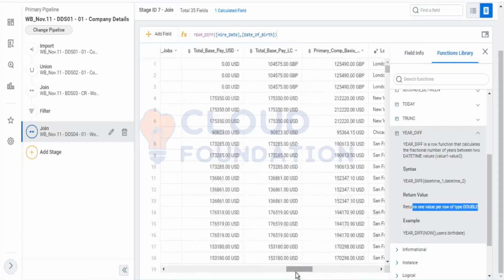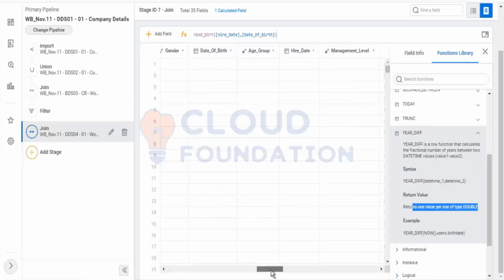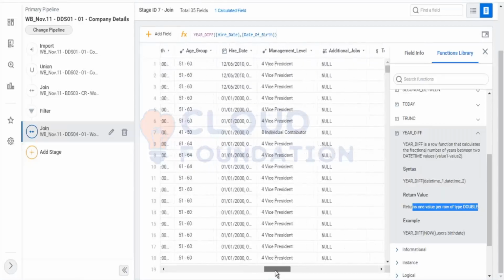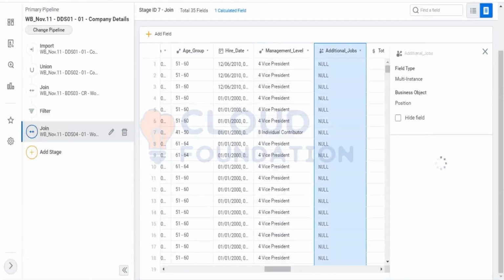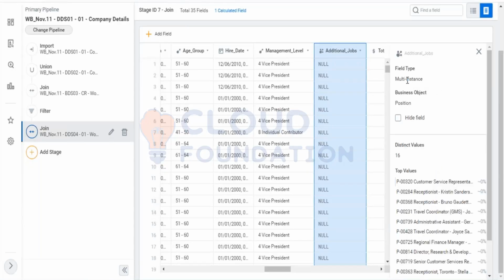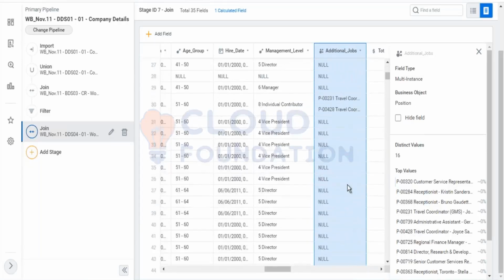Now, if I go in here, let's look at additional job. Additional job, basically, if you see, is a multi-instance field, right? Which means an employee can have zero additional jobs, one additional job, or more than one additional job. If you see for this worker, for example, Joyce Sandoval, this worker has two additional jobs.